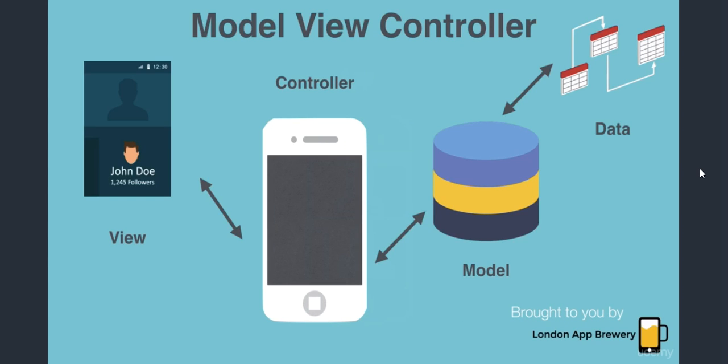So this is known as the model view controller design pattern, and this is a very common design pattern that people adhere to when they're creating iPhone apps. And the reason why we use the model view controller design pattern is because it has several advantages that make our app more versatile and also easier to manage.